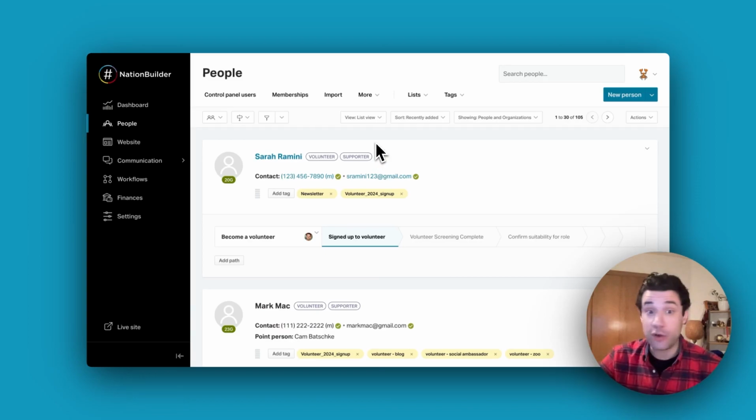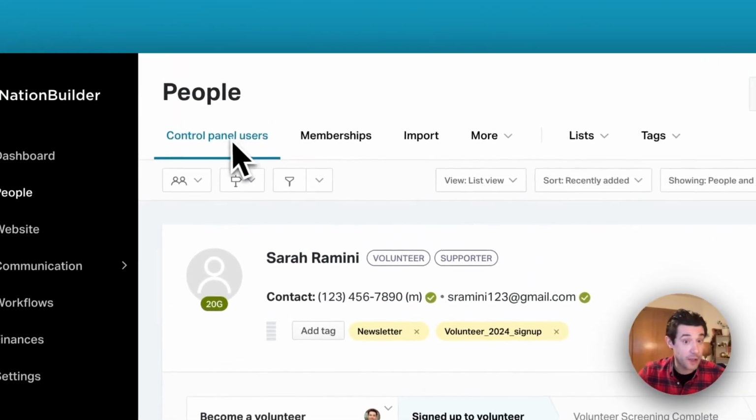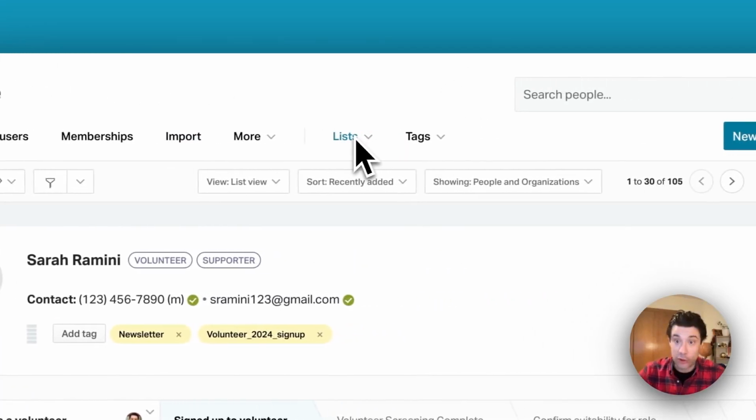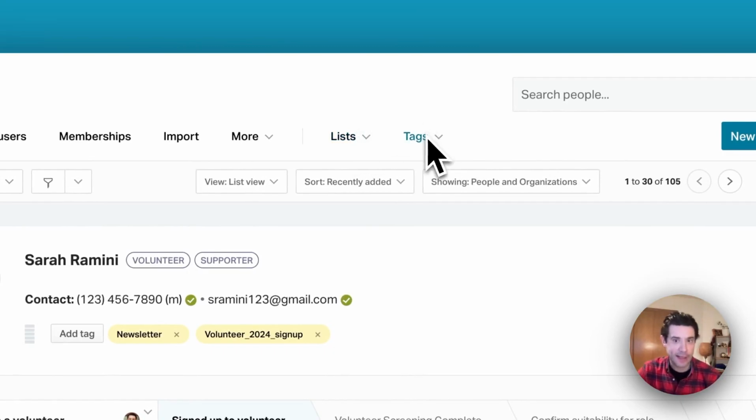This is where you're going to manage all of your relationships with your supporters, your volunteers, your donors, or your prospects. We're going to start on the top bar here under Control Panel Users. This is where you're going to add your team members to be able to log into the control panel. If you would like to import your email lists or your voter files, the import section is where you'll do so. Next to that are where your lists will live, as well as your tag library.